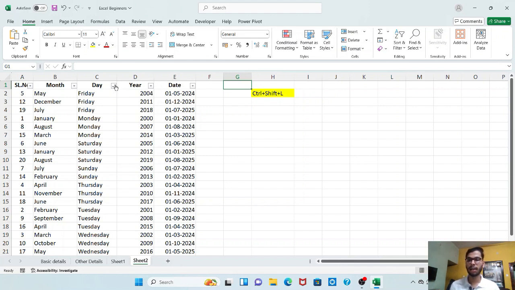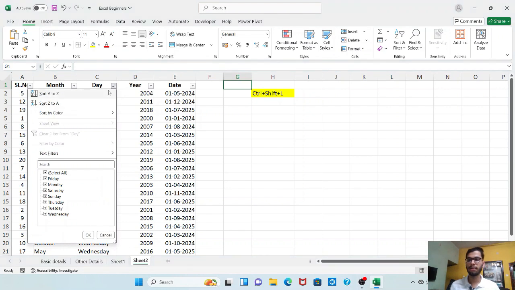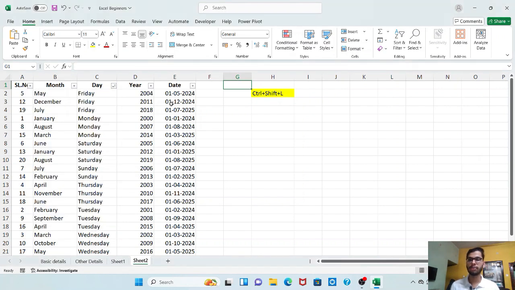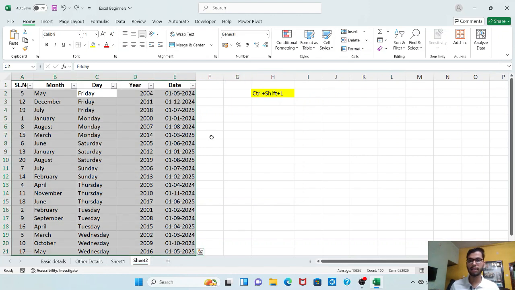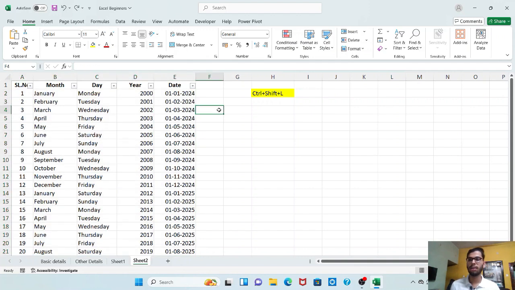To get it back, I'll simply click over here and press A to Z, and you see nothing appears, because the only option to bring your data back to normal is to press Ctrl and Z, that is the undo option, and you see your data gets replaced with the original.